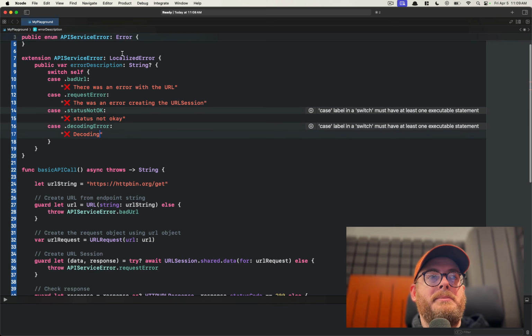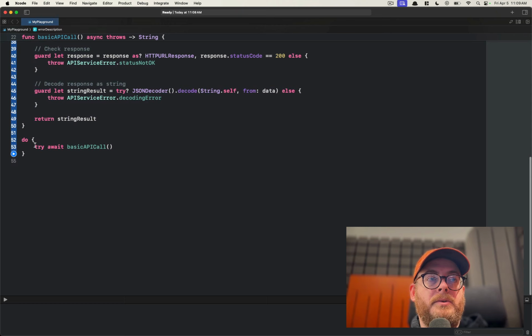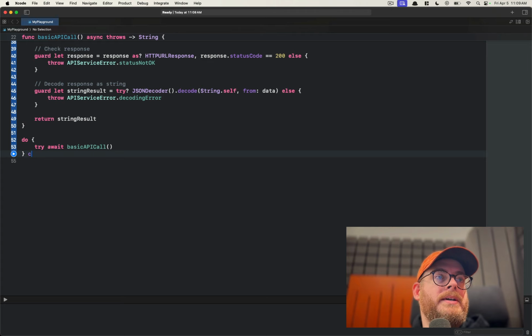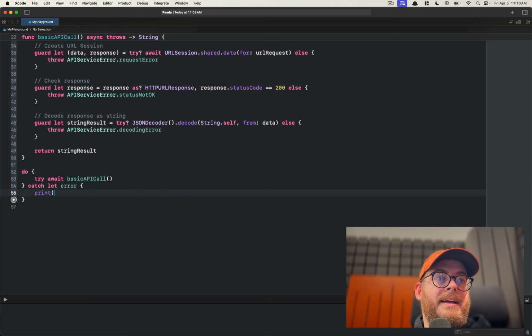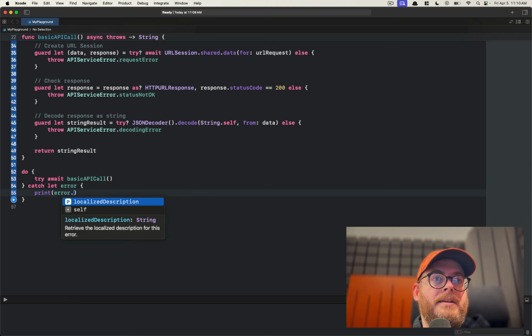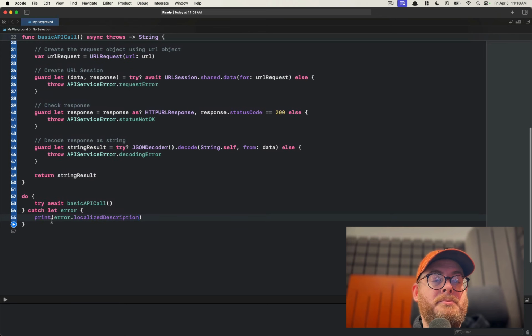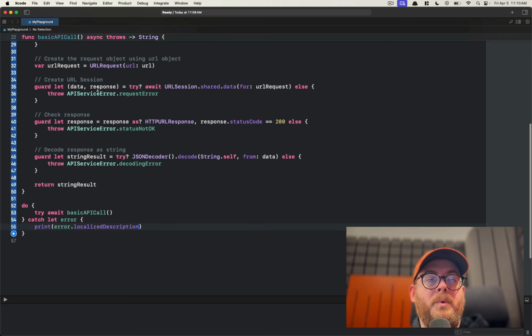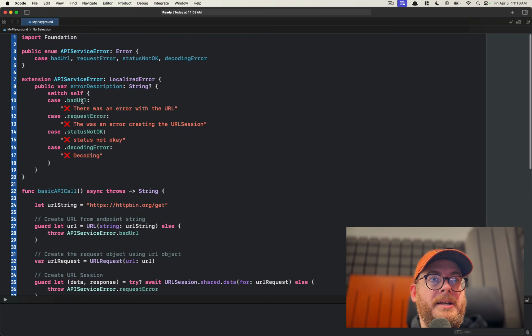So now that we've established this extension, we go back to our do catch block. Instead of having that long list of catches, we can just say catch let error. So this is going to create a constant of what our error is, and we can just say print error.localizedDescription. So now when this prints, it's going to know wherever it was thrown. If it was APIServiceError.requestError, it's going to run through the switch statement, hit requestError, and return as our localized description: there was an error creating this session.